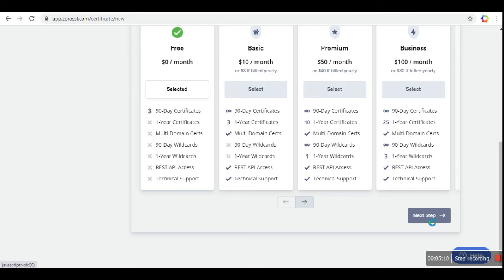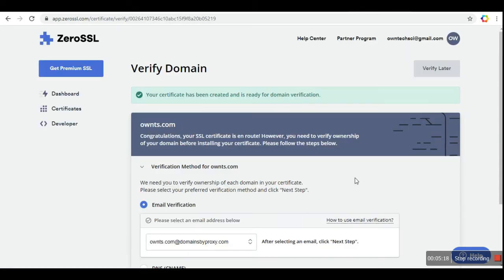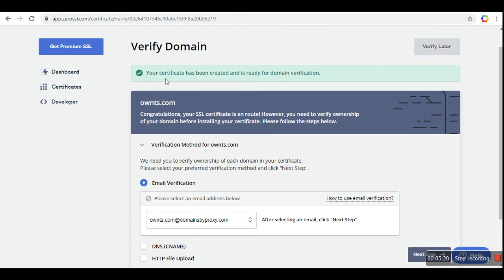Once you go for the next step, it will take some time. Now here you can see that your certificate has been created and it is ready for domain verification. Sometimes it will take a few minutes, sometimes 5 or 10 minutes. So you have to wait, or sometimes the page will automatically get refreshed. You have to stay here until you get this notification that your certificate has been created and is ready for domain verification.